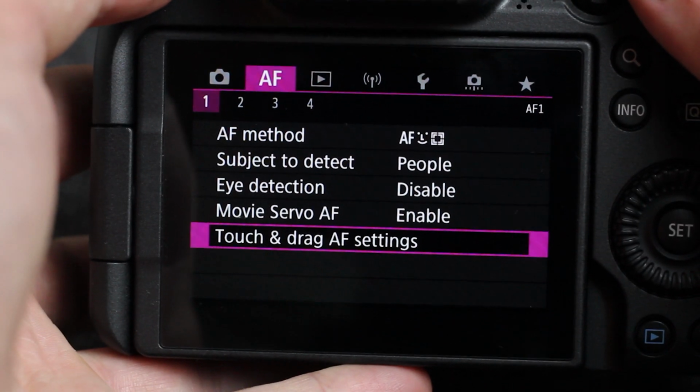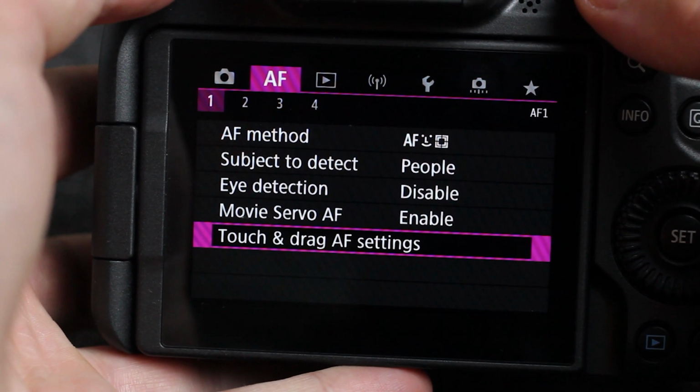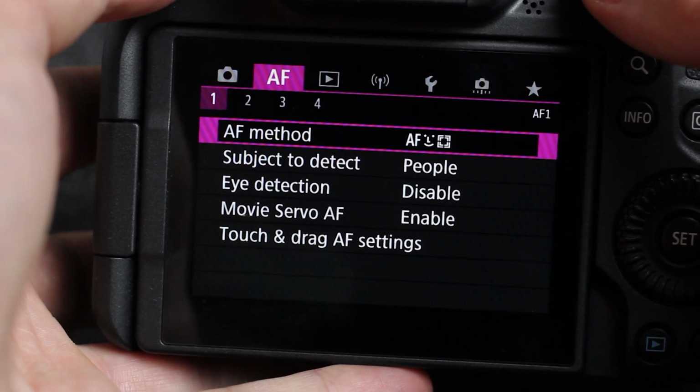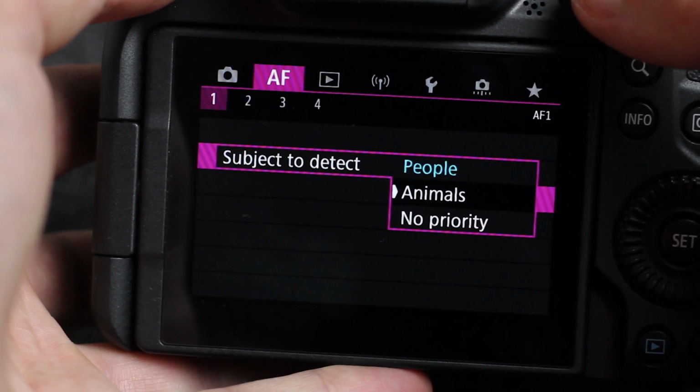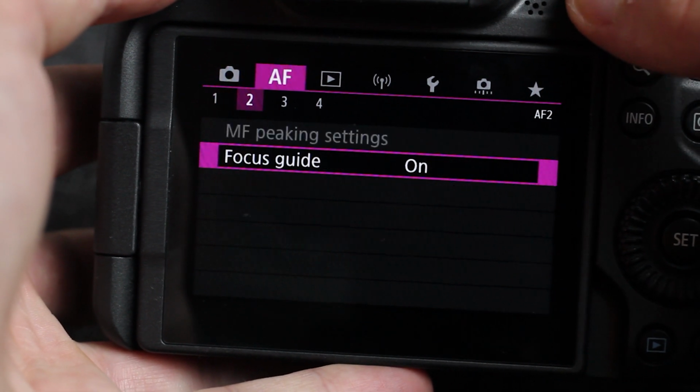So now that we know there's a difference between the EF and RF, let's jump into the actual settings for the Canon R6. Okay, so let's go through the biggest AF settings that you need to know. None of these are really terribly important for getting awesome AF settings, but they will help, like the animal and stuff like that. But let's go on to the next one.